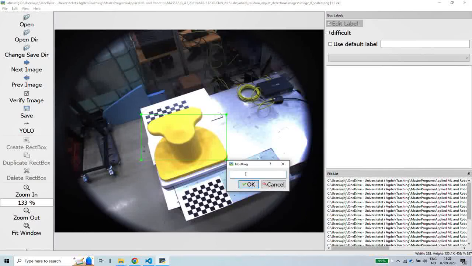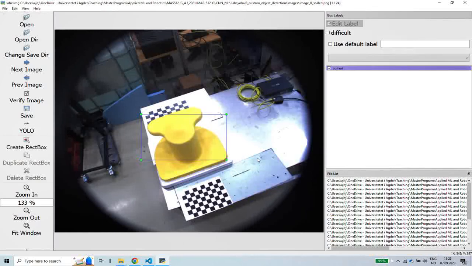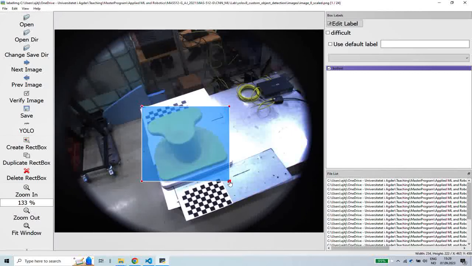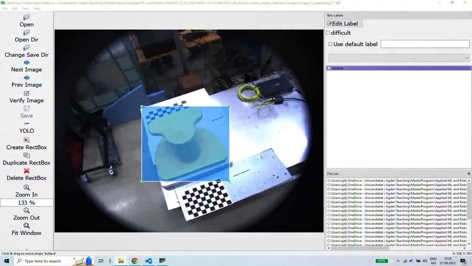You can label it with what you want to call it. We call it bollard, and hit OK. Now you can adjust it. Choose it very carefully, because the accuracy of your model depends upon your labeling, how good you are at labeling. Until you save it, it's not going to save anything. So hit save.